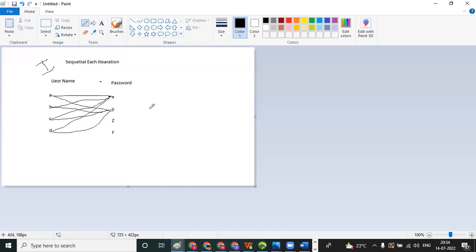Third iteration, anyone guess? AZ, BZ, CZ, and DZ. So this is the third iteration. Maybe fourth iteration, AF, BF, CF, and DF. So this is what sequential stands for.